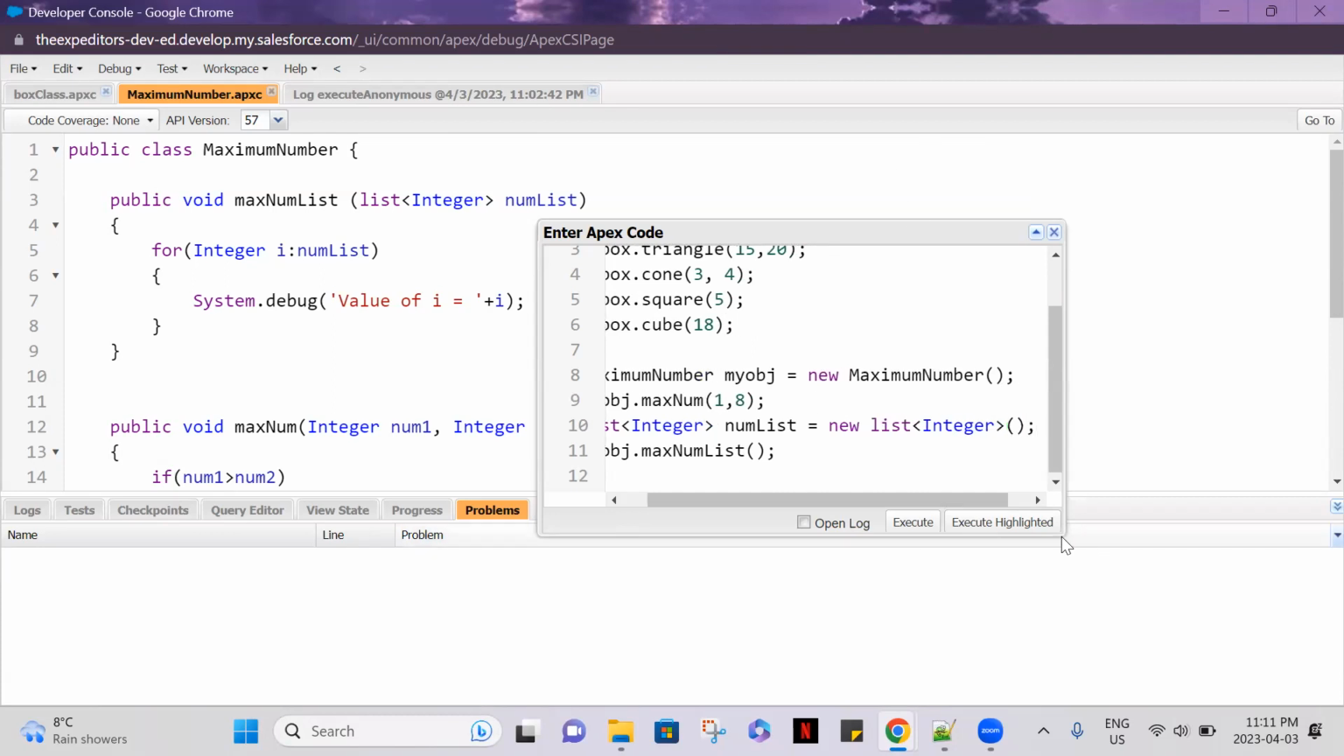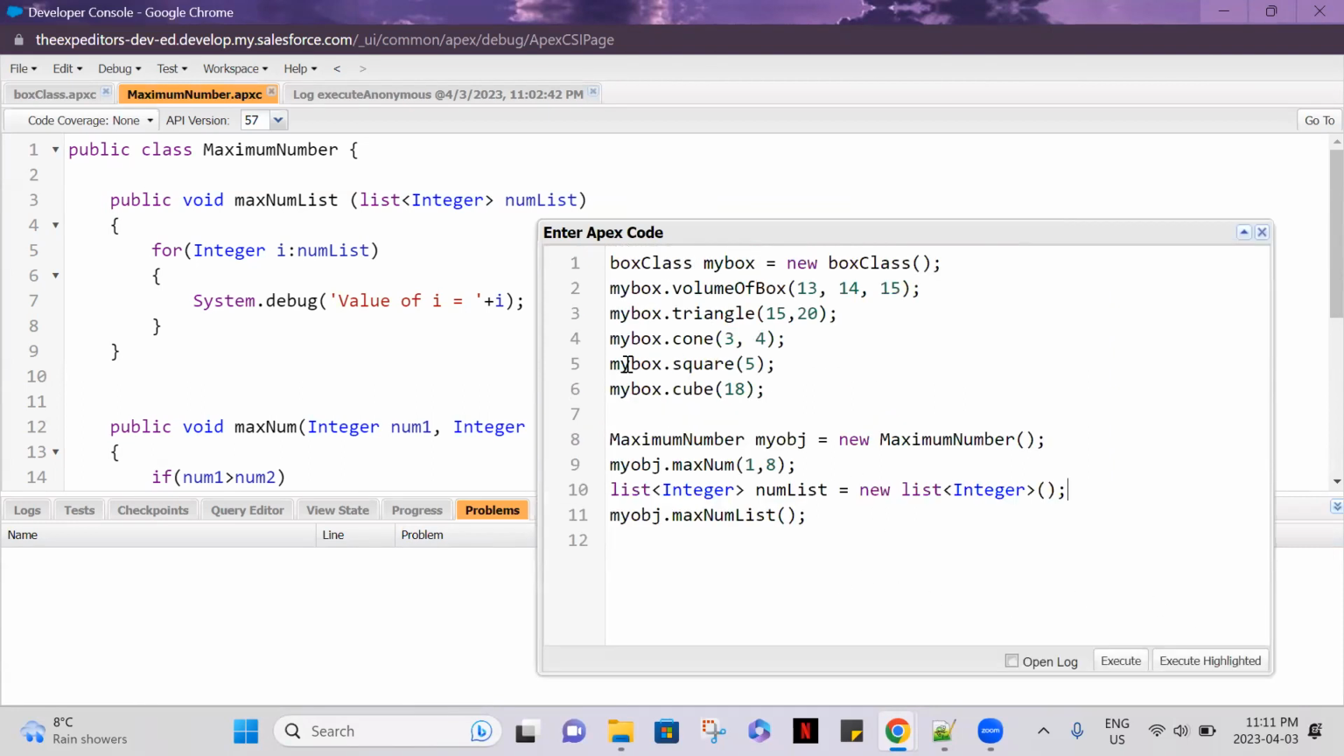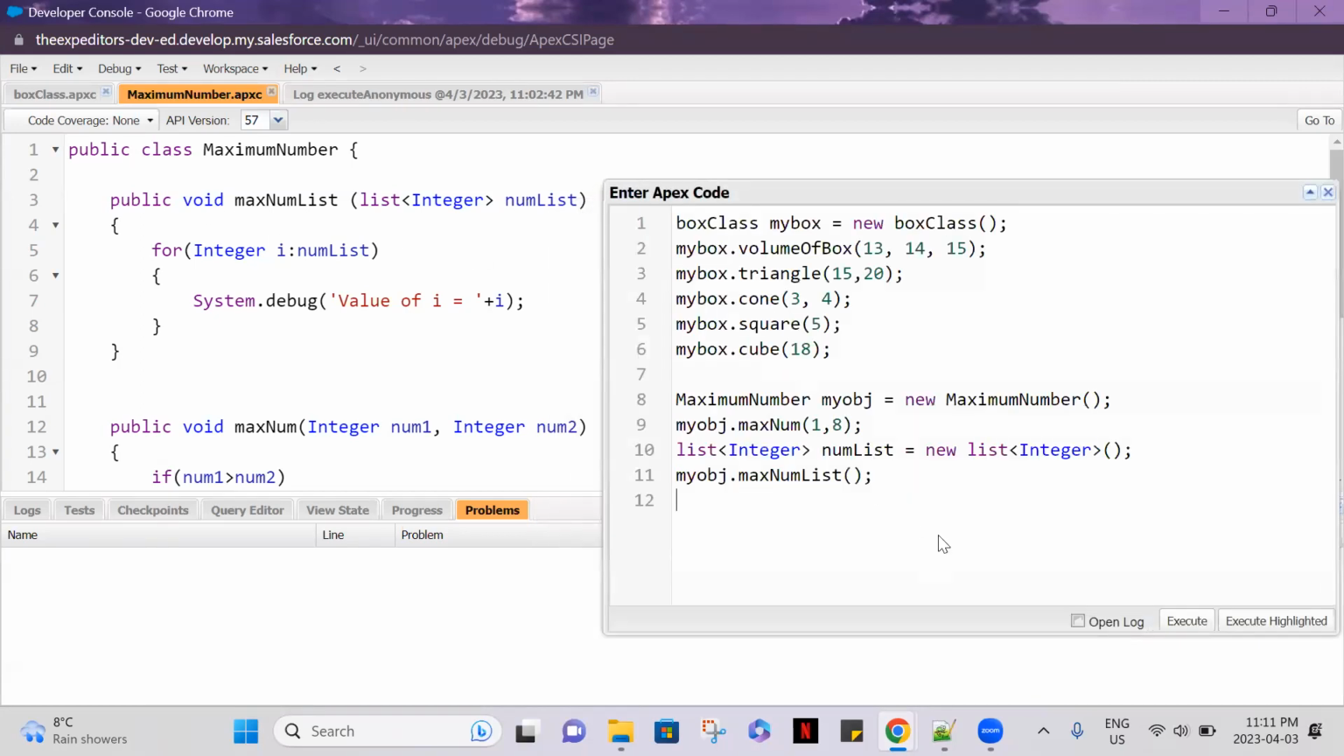So this is the way you initialize the list. That means you have created one object of type List, which is going to hold the integer type of value, and assigning it to numList. Okay, this is the initialization, but again, we have not put any value on it. So in line number 10, after putting enter, in your execute anonymous window, we have not put any value.